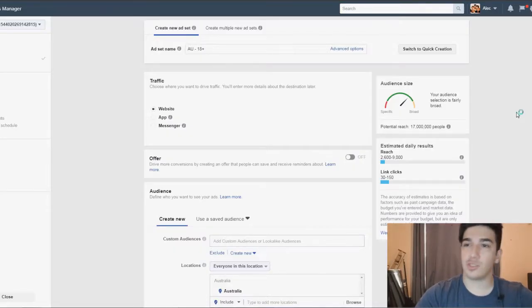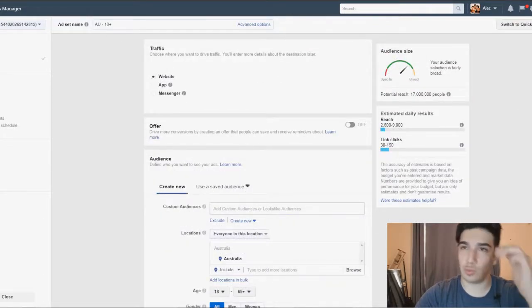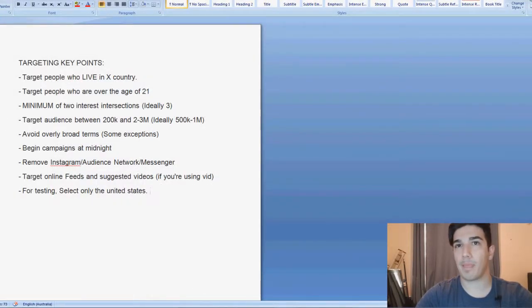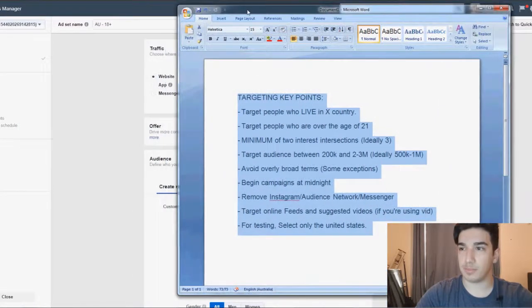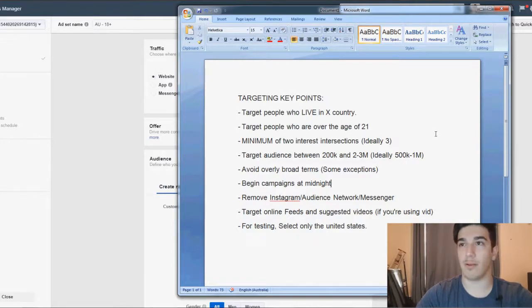Okay guys, so we're now in the user interface for Facebook ads. I've moved in a little bit just to look at the exact targeting, what I do. I just want to quickly go over some key points that I'm going to go over.